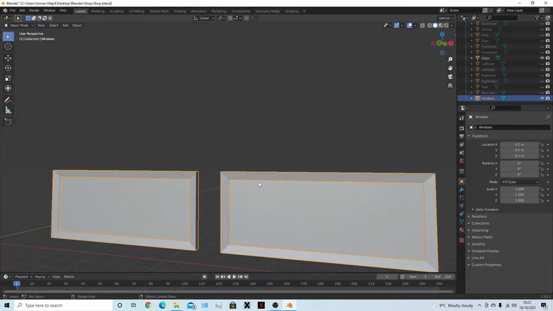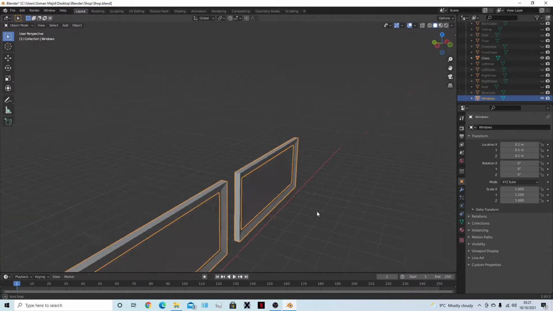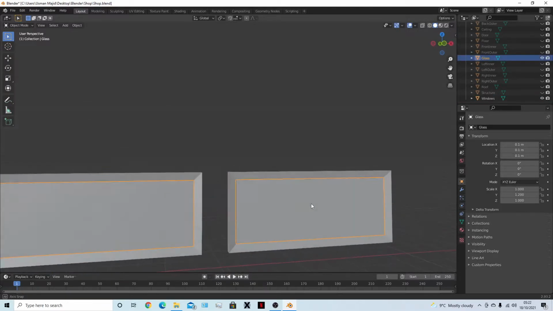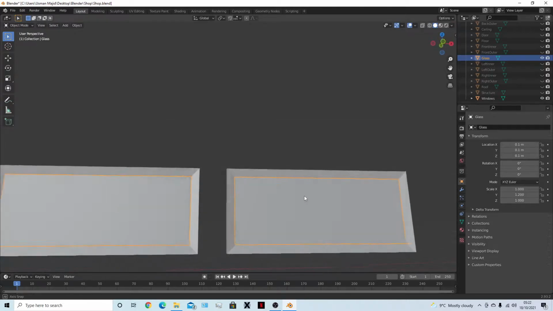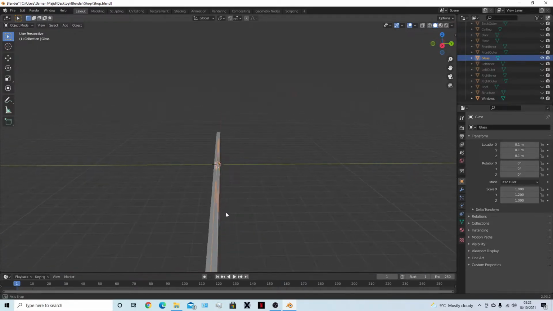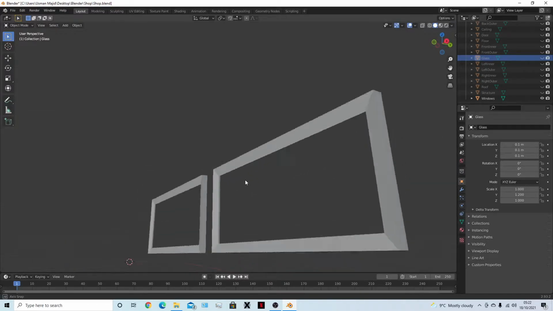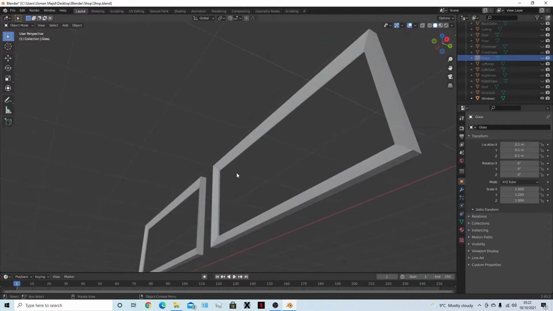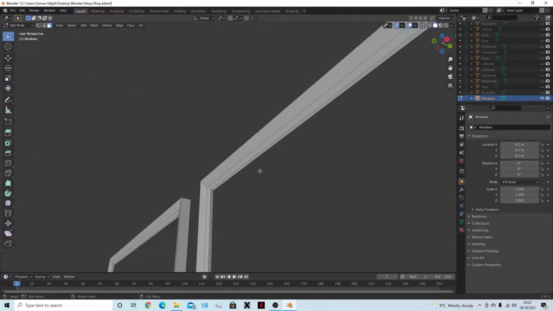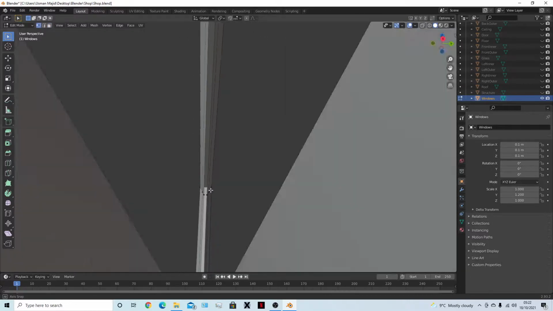Yep. So I've got the window frame stuff and the glass. Do I need to do anything more? I don't think I need to. Let's just hide the glass. As you can see, there's no... do you understand? I think just to make it better, I should just close these ones.